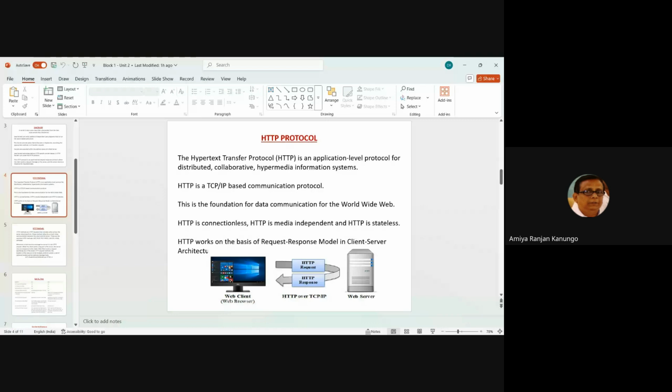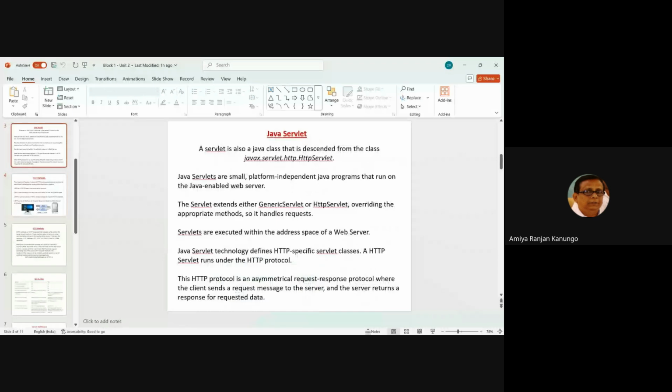So servlet, the role of servlet is, as I told you, it deals with the request. And servlets are contained within the web container. And web container is a part of the middle layer of the architecture. Sir, can I ask, in MVC model, we can say that it belongs to the controller part.